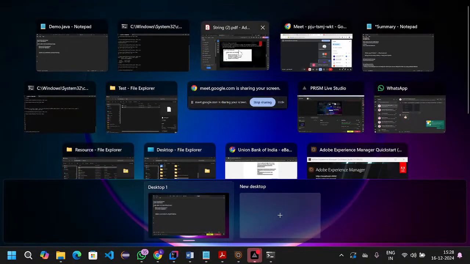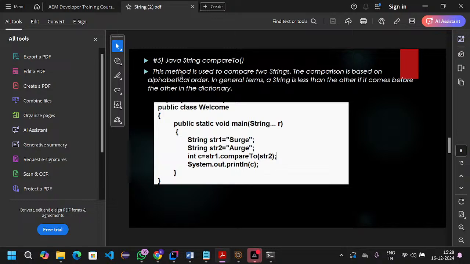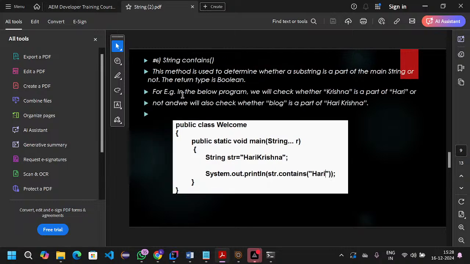So if you go with the definition of that method, this method is used to compare the two strings. The comparison is based on the alphabetical order. So that is the purpose of the compareTo method.